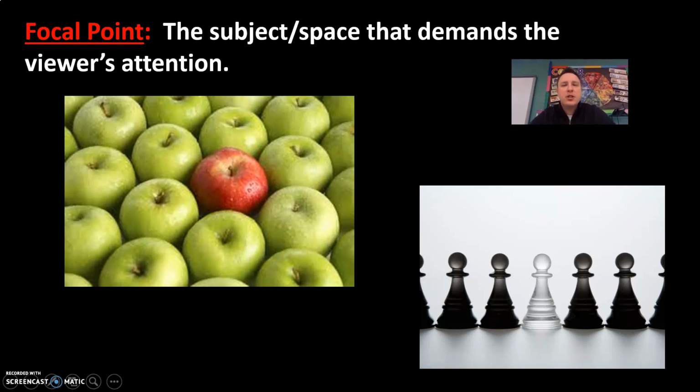And then our last word for today is focal point. Focal point is a subject or space that demands the viewer's attention. So these two images below, it's pretty obvious which object draws our attention. So I'll ask you just to take a second to look at those.